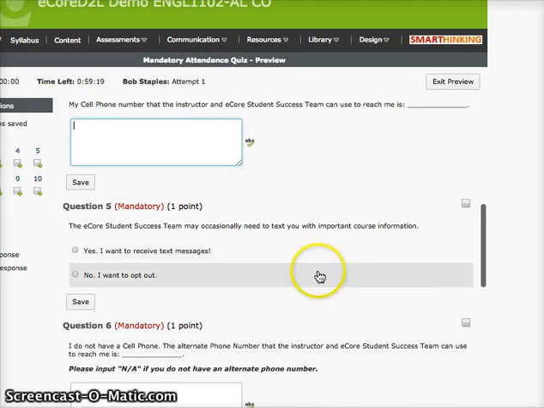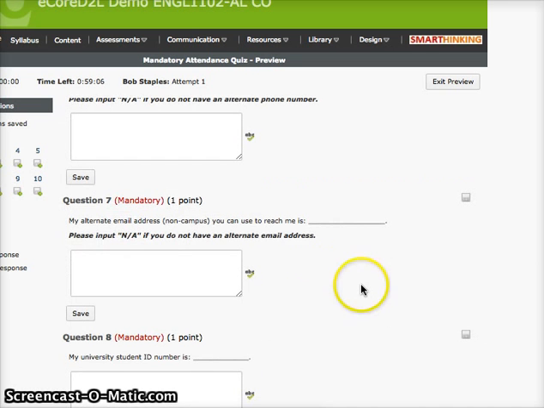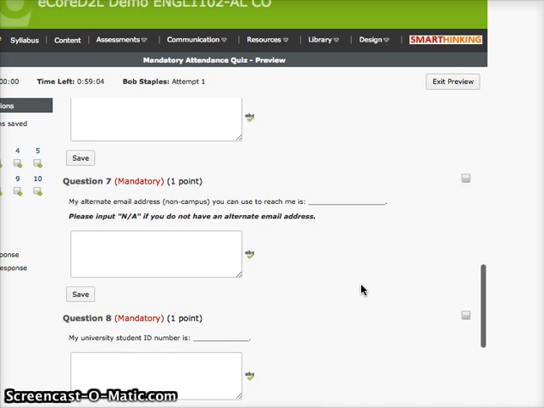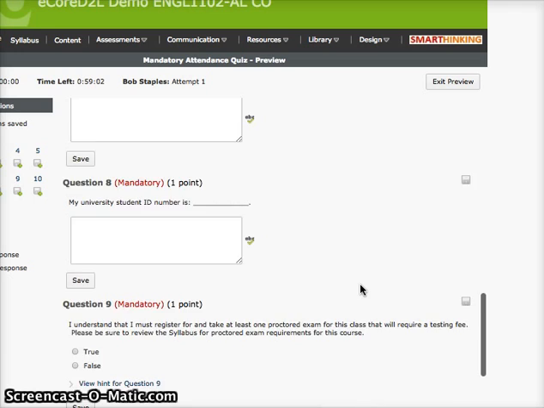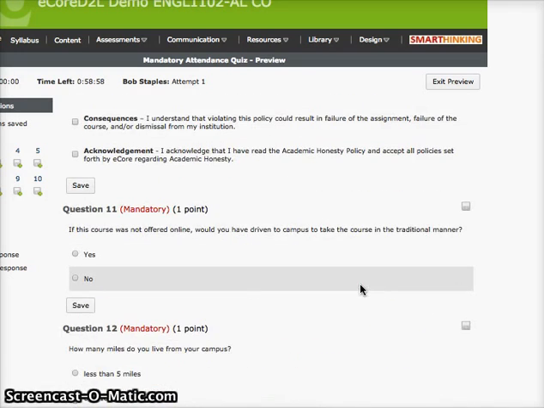And then question number 5 is, is it okay to text the student? And then question 6 is an alternate phone number. And then question 7 has to do with another email address. So these are important questions. It's possible you could add to these questions.